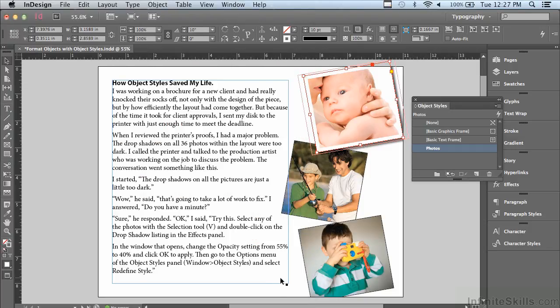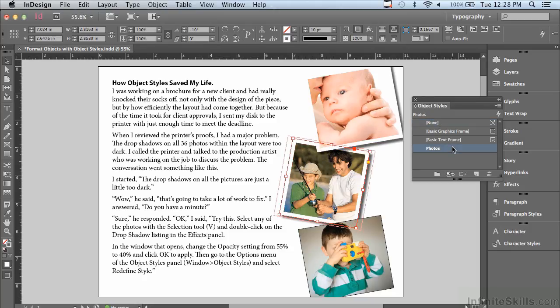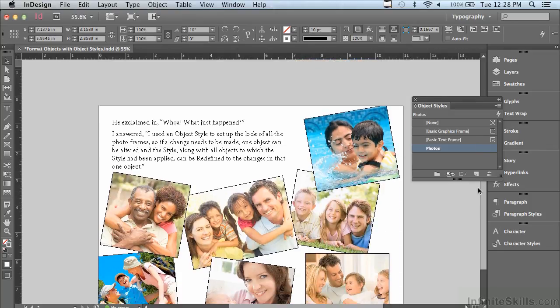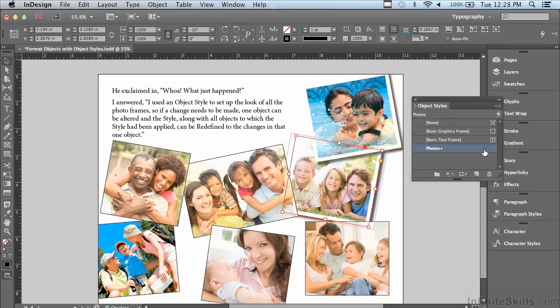And applying it to other objects, just think paragraph styles. If I click on an object and then click on the style, it's going to pick up that formatting, that look for an object. And I'm going to click on the next object and click on my Photos style again. Why don't we scroll down to the next page where there are more objects to be formatted. Now I could continue selecting my objects and clicking on the Photos style. And it works really well.